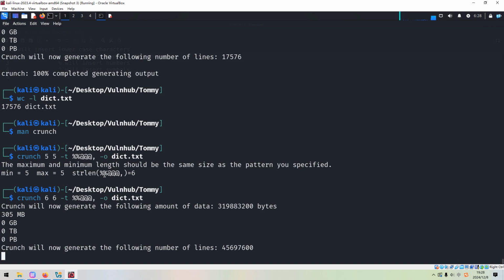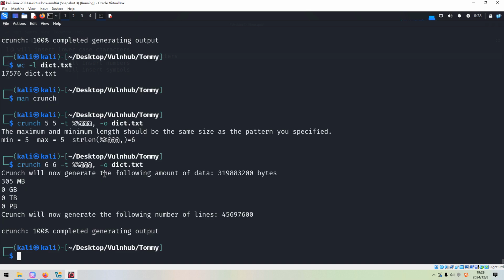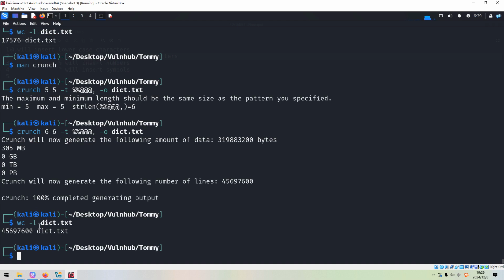I think the word list is much bigger, and we can check it with the wc command. Yeah, very big. So I hope you now know how to use Crunch to create a word list for different scenarios.